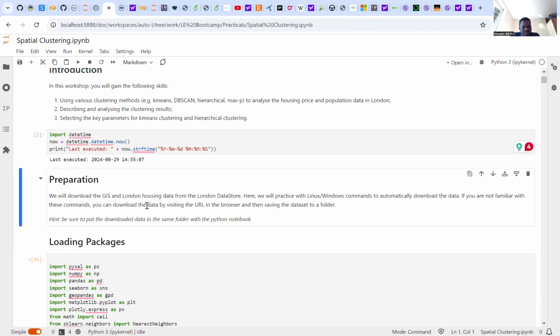Then we move on to preparation. So first of all, we are going to download the GIS and then London housing data from the London Data Store. That is where we access this particular data. So when we download that, this is online. If you want to download it, when we get there, you can just copy the URL and put it in your browser. It will automatically download the data.